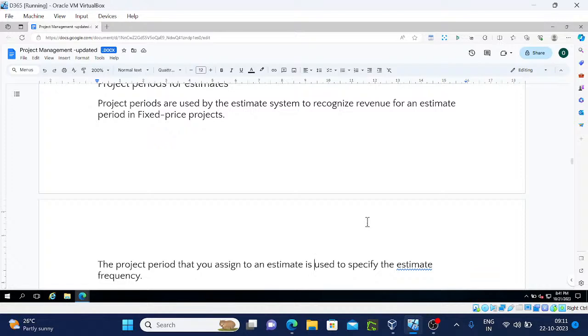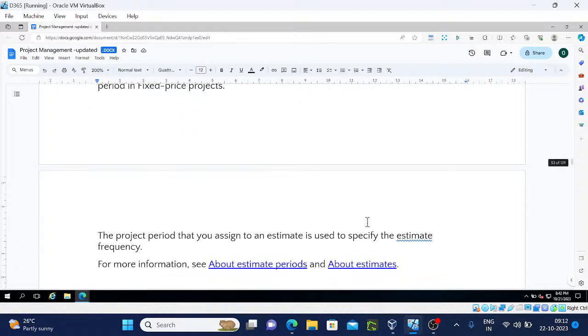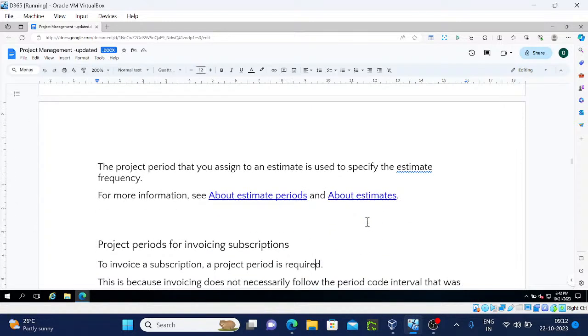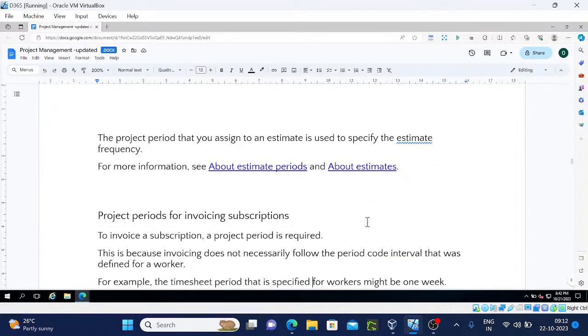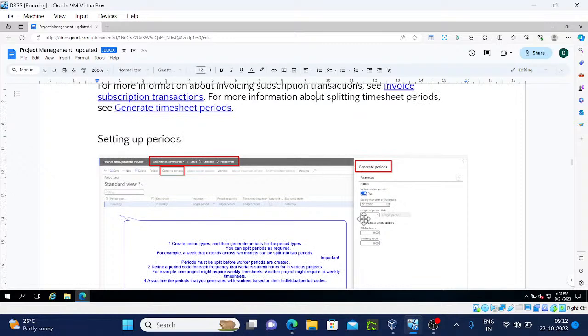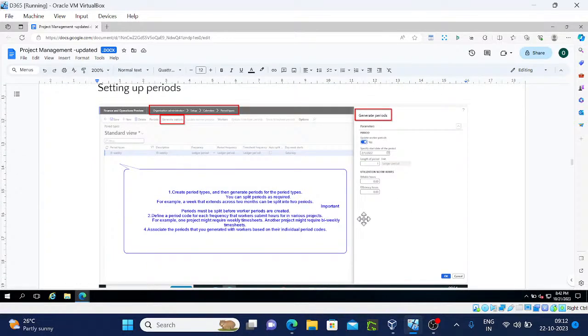Project periods for estimates are used by the system to recognize revenue for an estimate period in the fixed price project. The project period that you assign to an estimate is used to specify the estimate frequency. So these estimates and all, anyway we'll discuss later.